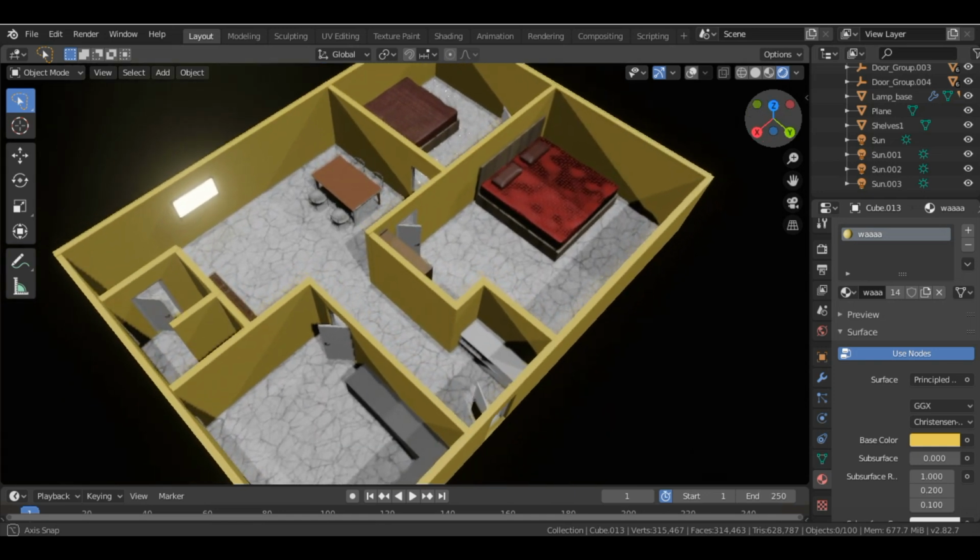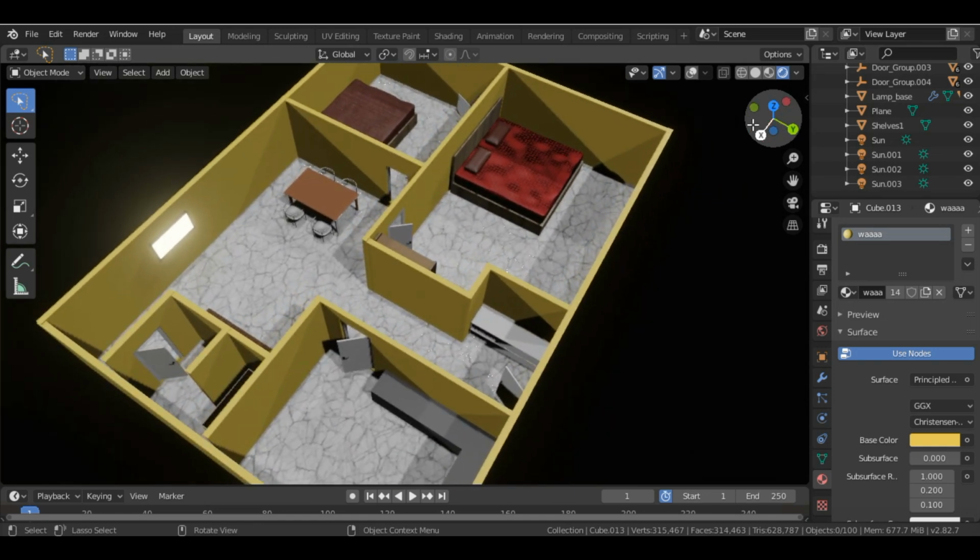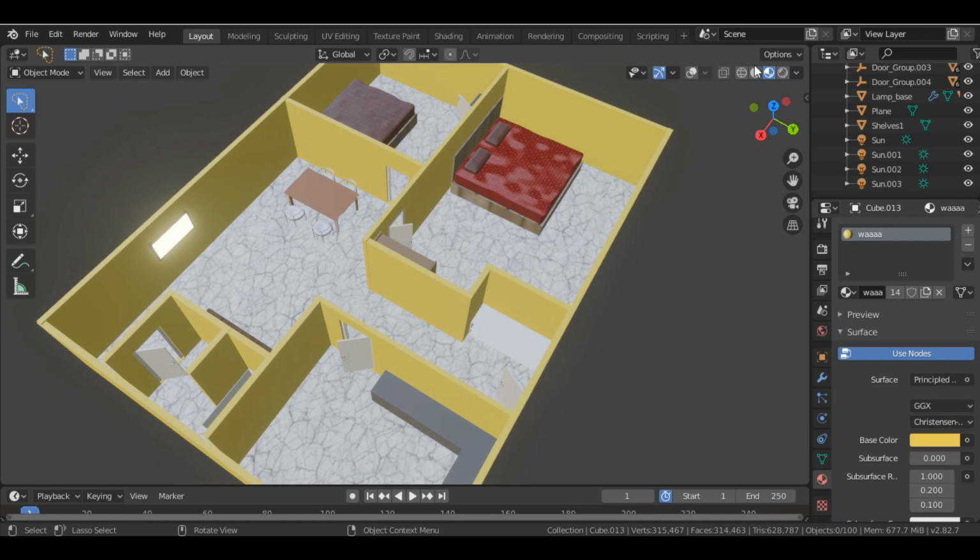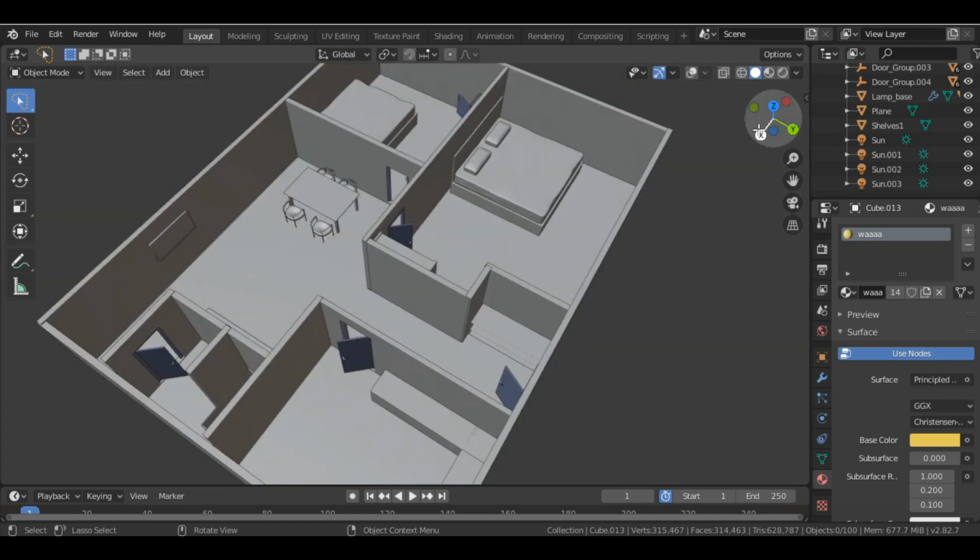So we're gonna model each and everything, and some models we're gonna download because we will not waste much of our time in modeling each and everything. But yeah, we'll try to model most of the things. So this is how it will look.